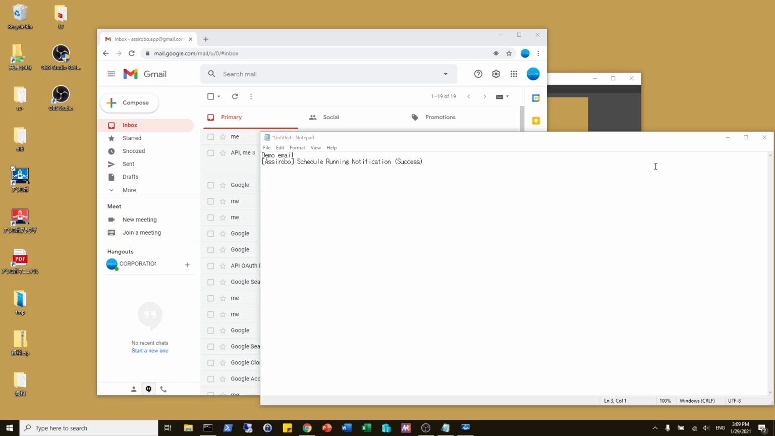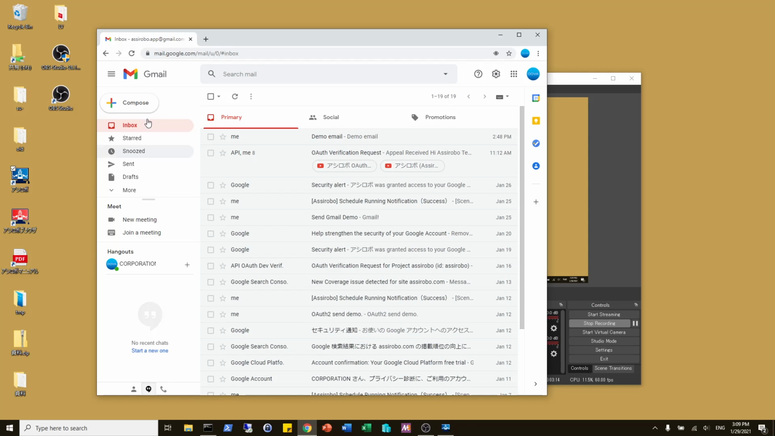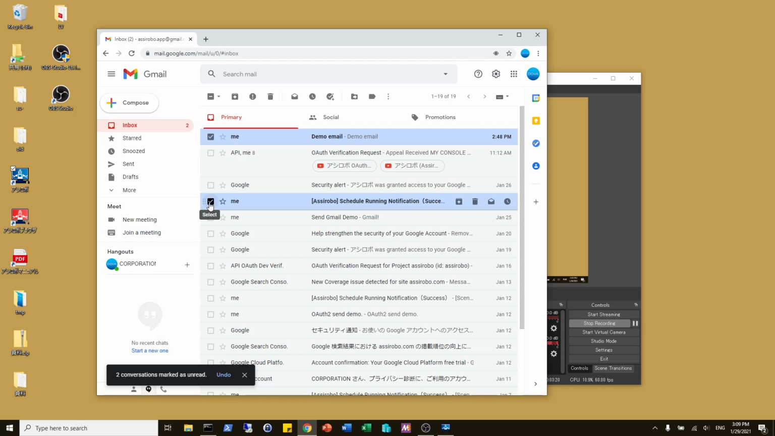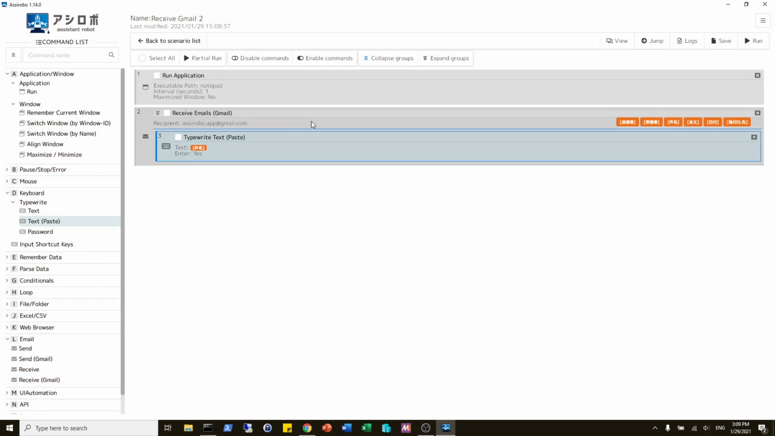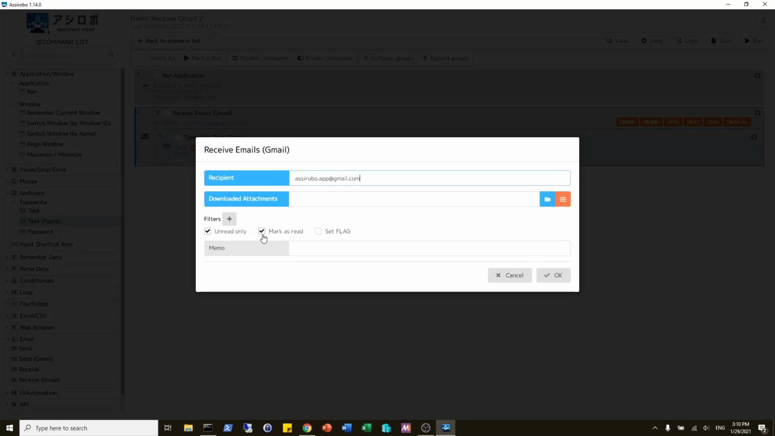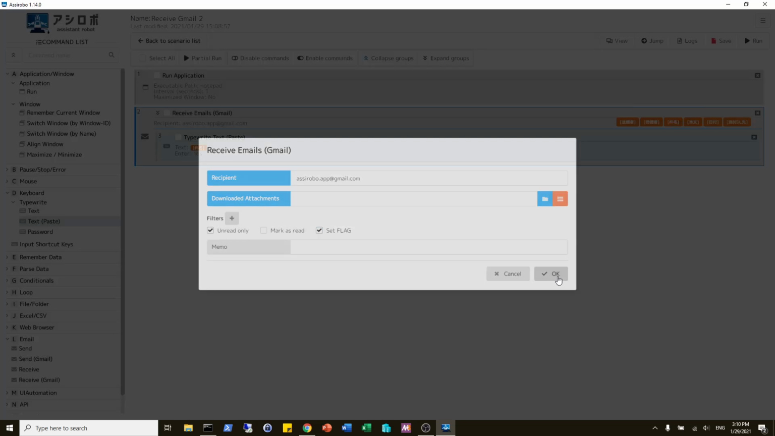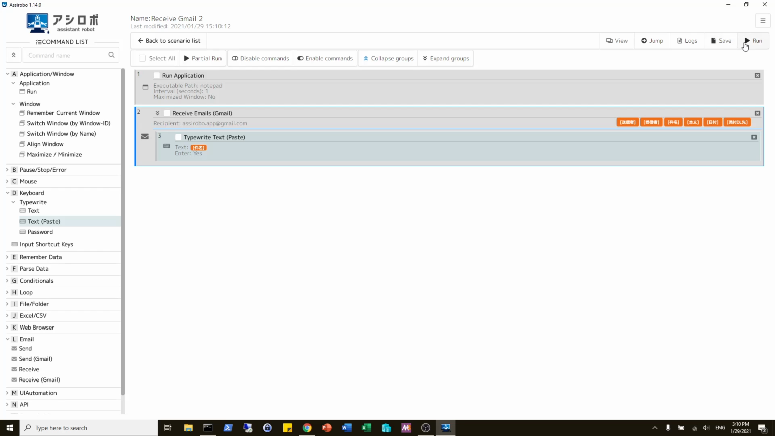Now that was the first demonstration. Let's close Notepad. And now let's do the same thing, except this time around, instead of marking them as read, we would like to flag them with a star. So it's basically the same task, except instead of marking them as read, we will check this here. It says set flag. Now we're saying it's a flag, but it's basically a star.